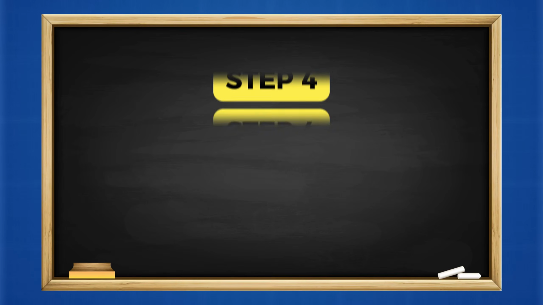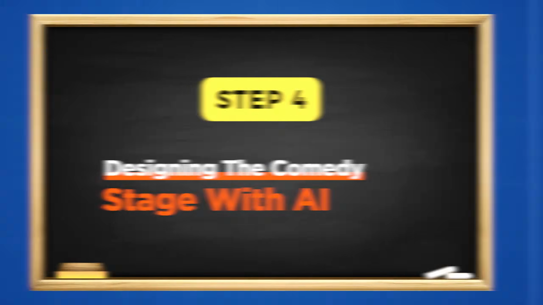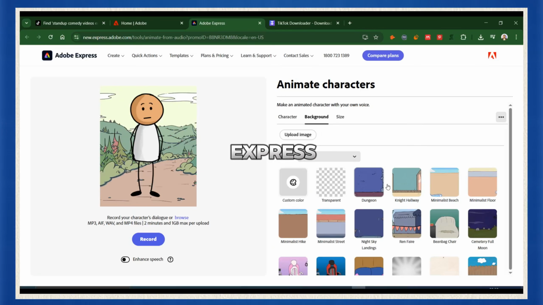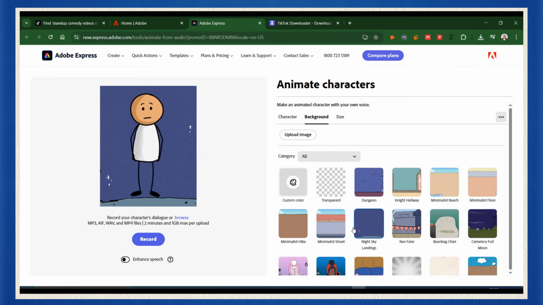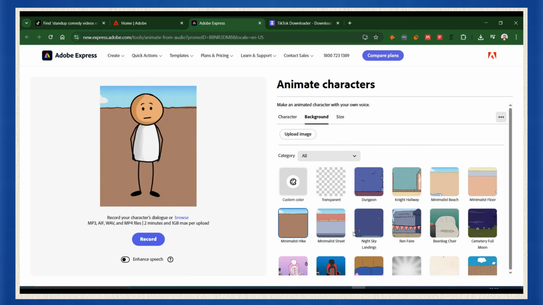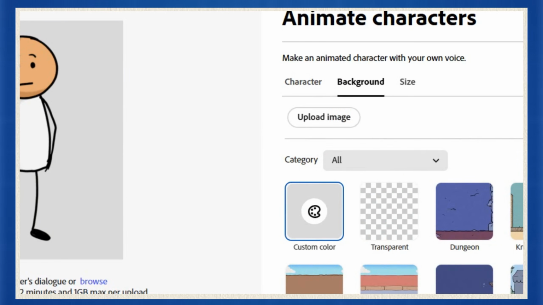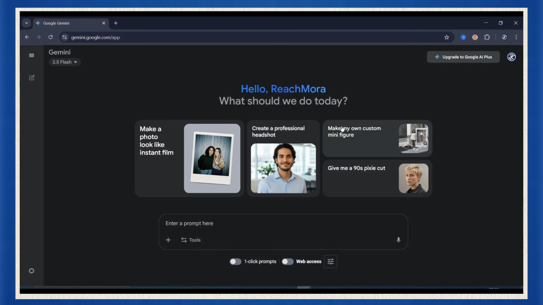So let's build one. Designing the comedy stage with AI, click on the background tab in Adobe Express. You'll see tons of presets, from solid colors to fun templates. But we want something special, a comedy club vibe, so we're going to upload our own background. To make that, go to Gemini Nano Banana. It's a free AI image generator. Click the Tools tab, then select Create Images. You can generate about 40 images per day for free, which is more than enough.